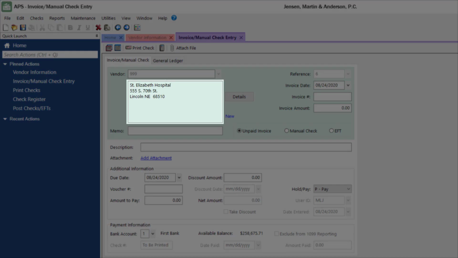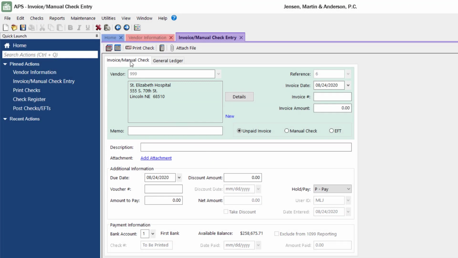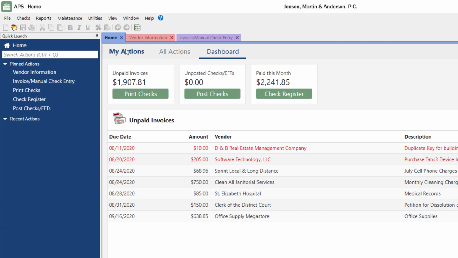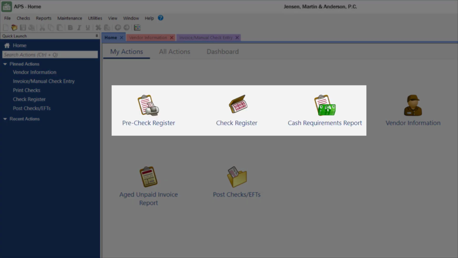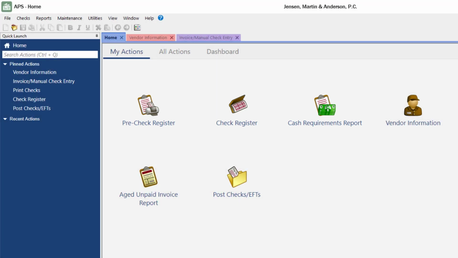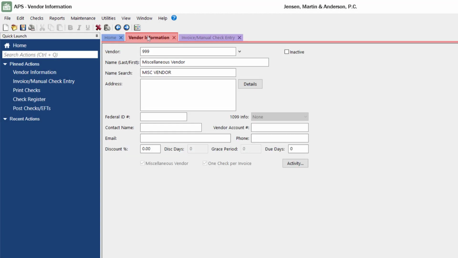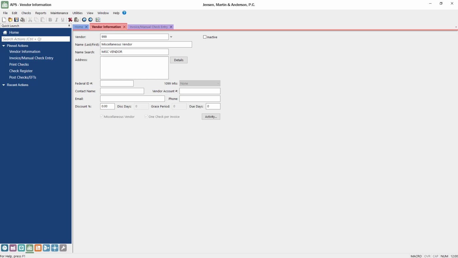The name and address information is saved along with the invoice or the manual check entry, but not saved in the vendor file. The miscellaneous name and address information is optionally printed on the pre-check register, check register, and the detailed cash requirements report, depending on how those options are configured in customization. And that's all it takes to add a vendor in Accounts Payable.